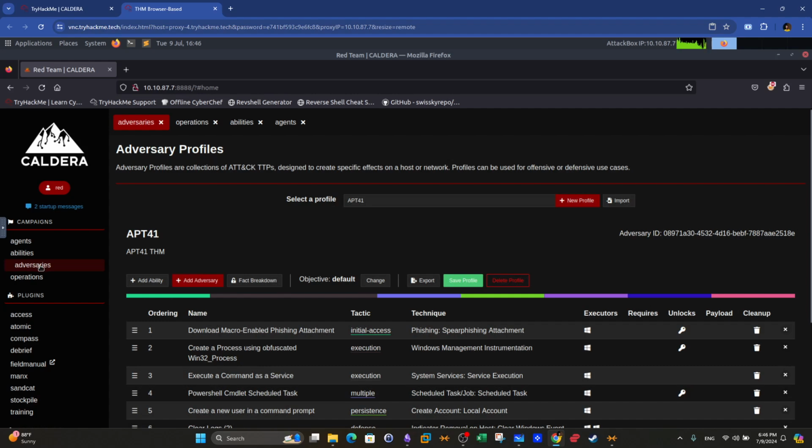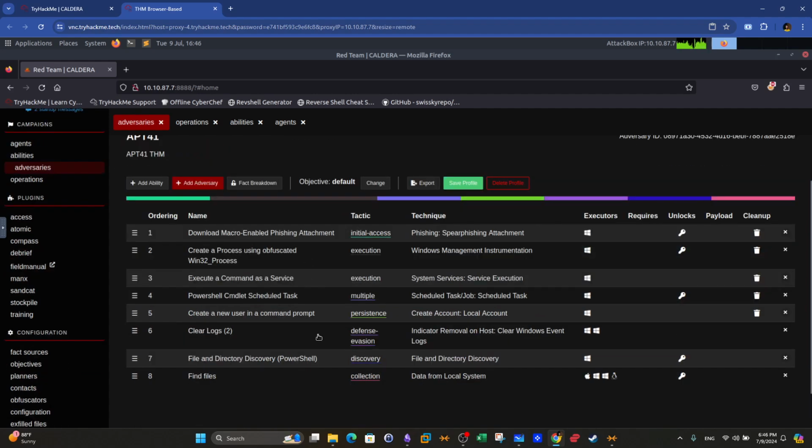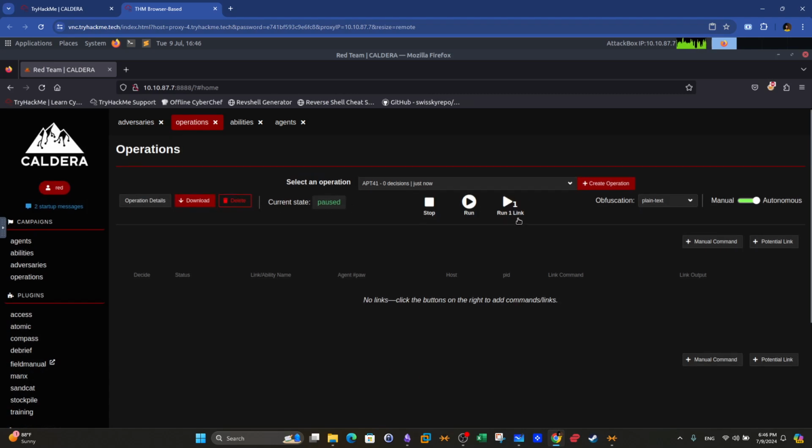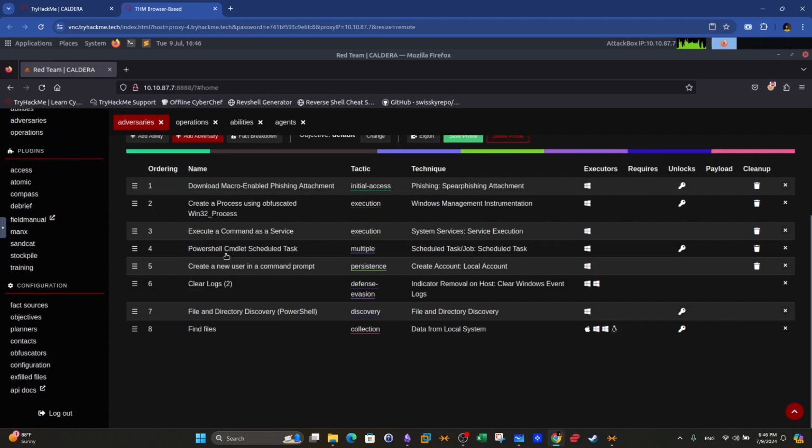In the adversary section, it's going to run all of these all at once. Now, if I go back to operations and select run first link, it's going to first go over the TTPs, and considering the numbered order, it's going to first run the first TTP, which is download macro-enabled phishing attachment.